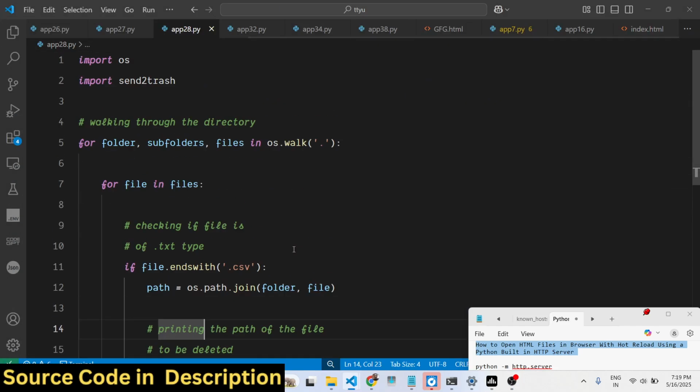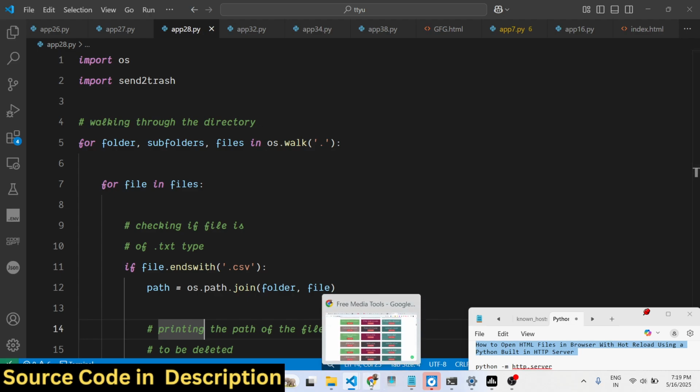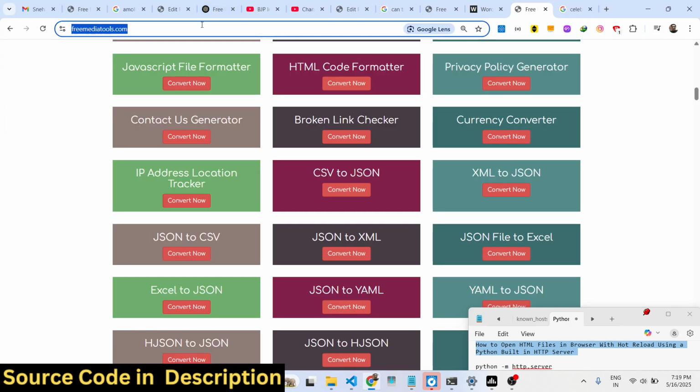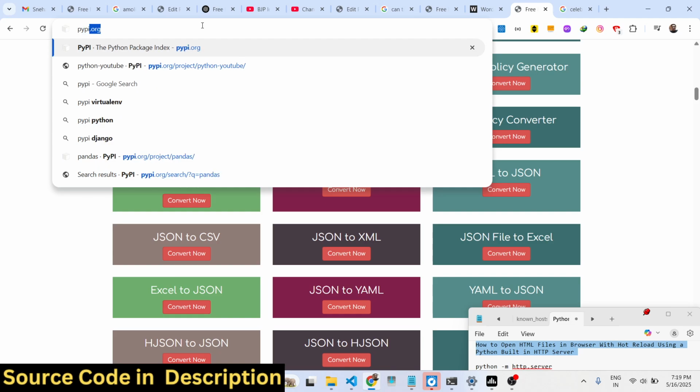So in this video I will show you how to delete files to your recycle bin or trash automatically inside Python. There is a package here which works cross-platform, so it doesn't depend upon which operating system you are running.